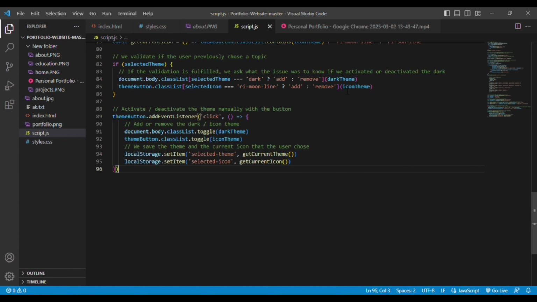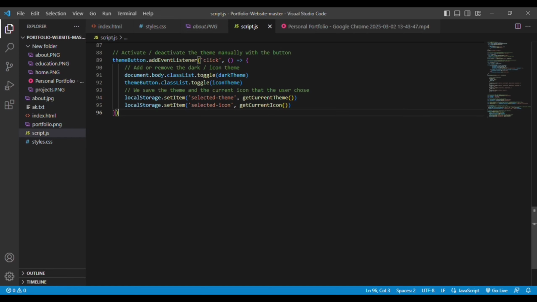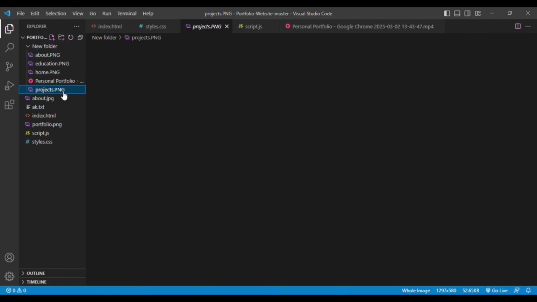This is how you write it in a simple way. So if you click on the moon icon, it will add dark mode, and if you click on the sun icon, it will remove the dark mode. And you can see here that by using toggle, we can add and remove based on the click on the button. So if you click on the moon button, then the dark mode will be added. If you click on the sun button, then the light mode will be added to the website.